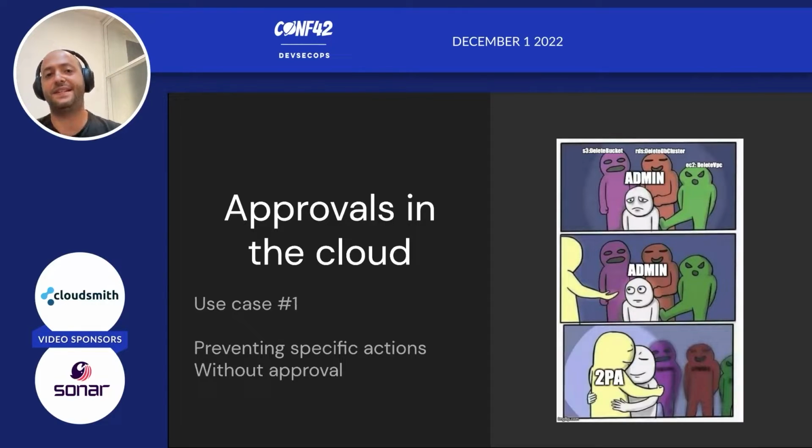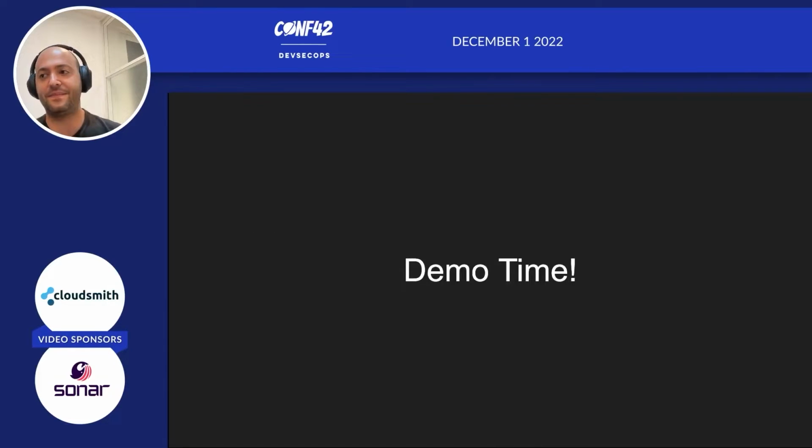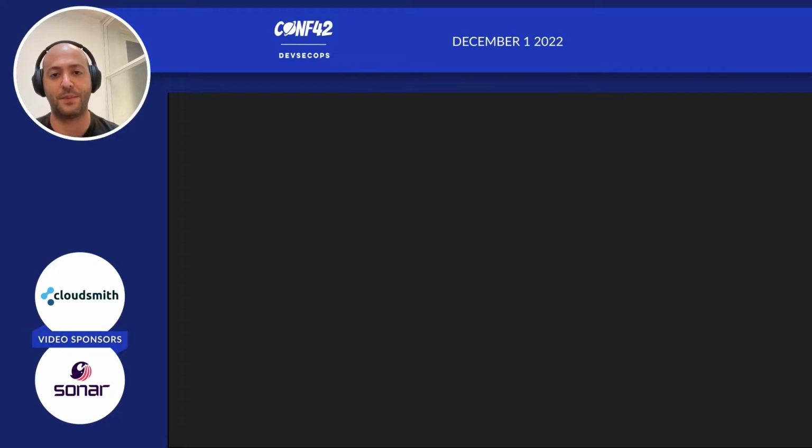Our first use case is very simple, very naive. We don't want anyone to be able to delete RDS resources or S3 buckets or even VPCs without an admin's approval, a second admin's approval. And first and foremost, we want to convince you that it works. So let's watch a demo.